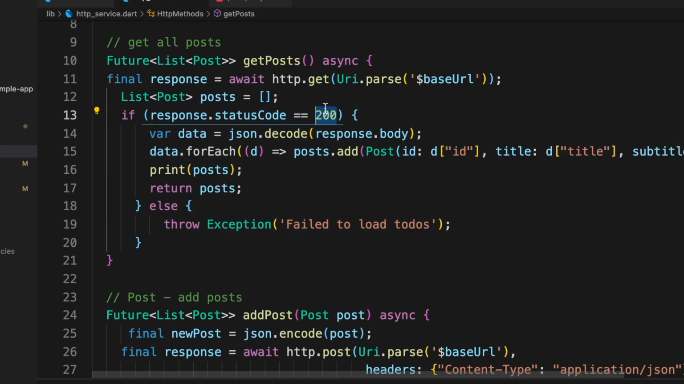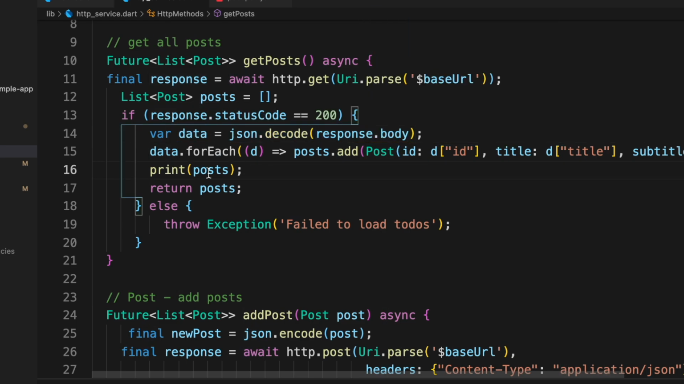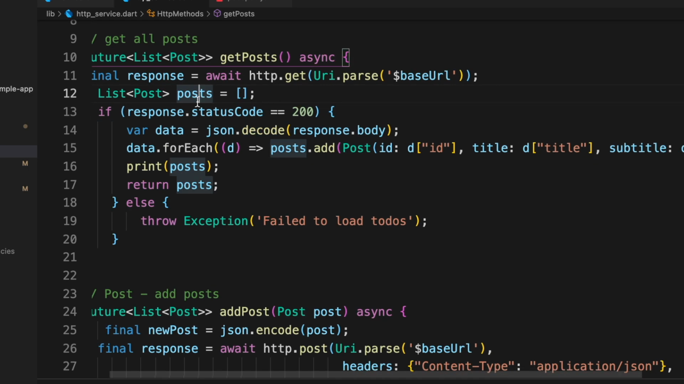So saying if this is the case, we're taking our jsonDecode and then we are decoding the response.body and we're saving it in a variable called data. What do we want to do with data? We want to push data, because data is a list. We want to push all the elements in this data into post, but we can't do that directly. We have to create a post instance basically.